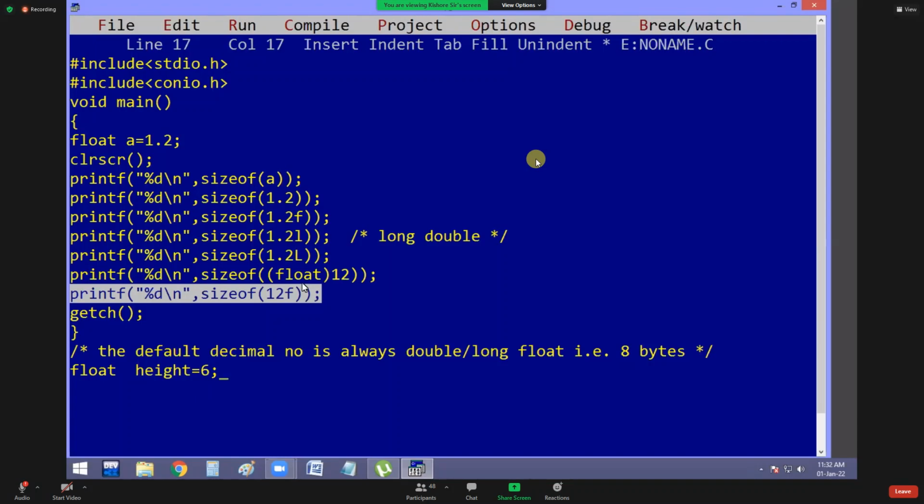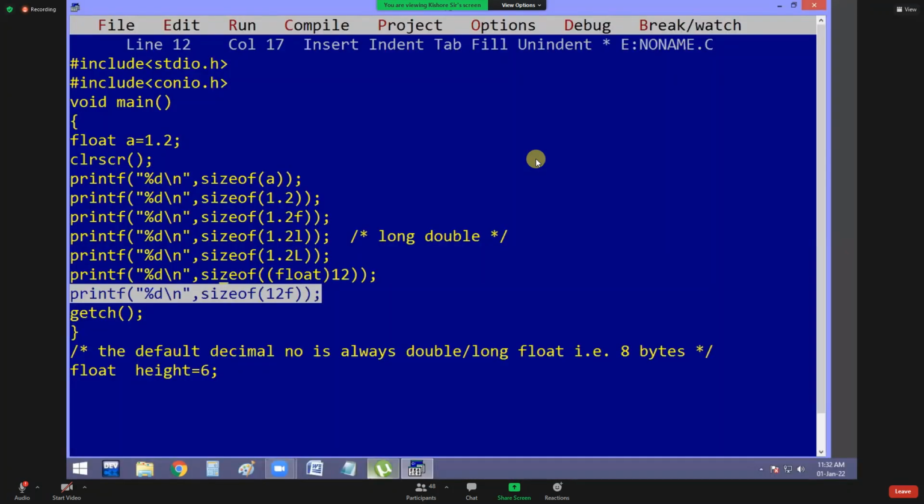And when you are using it like this, what is it called? Explicit typecasting. The earlier one was implicit; this one is explicit, guys. We are forcing it. Now tell me, guys, 12: actually, can you store it in float?